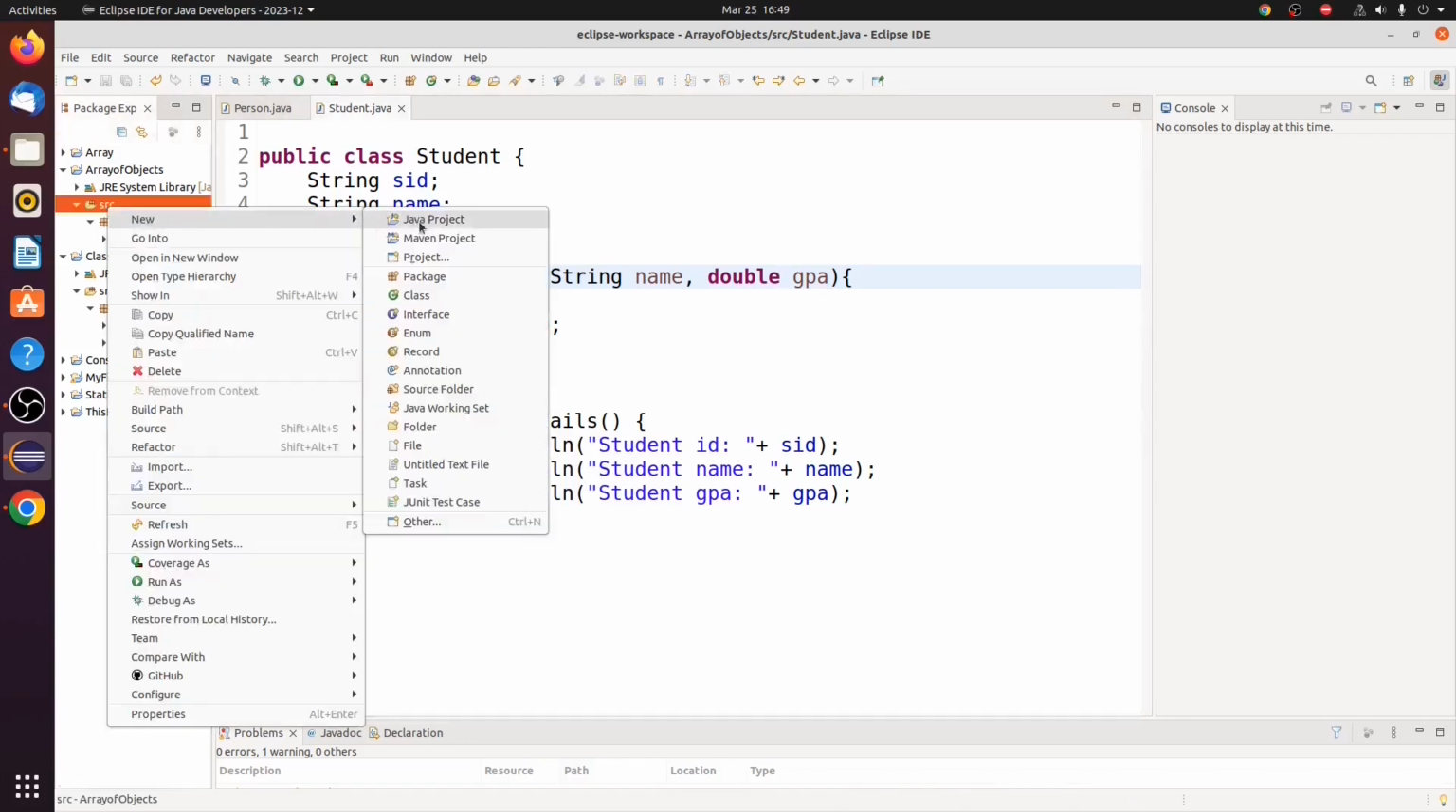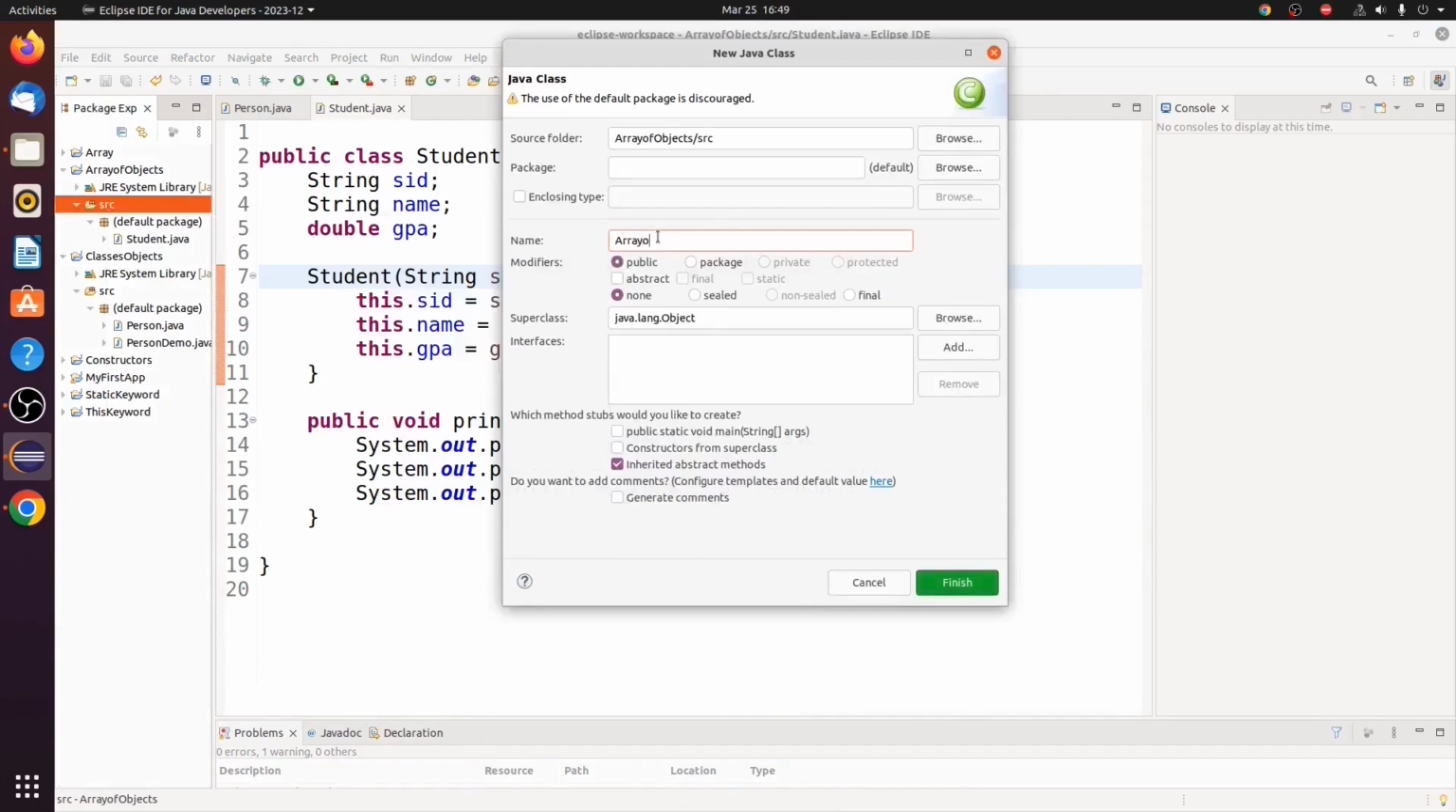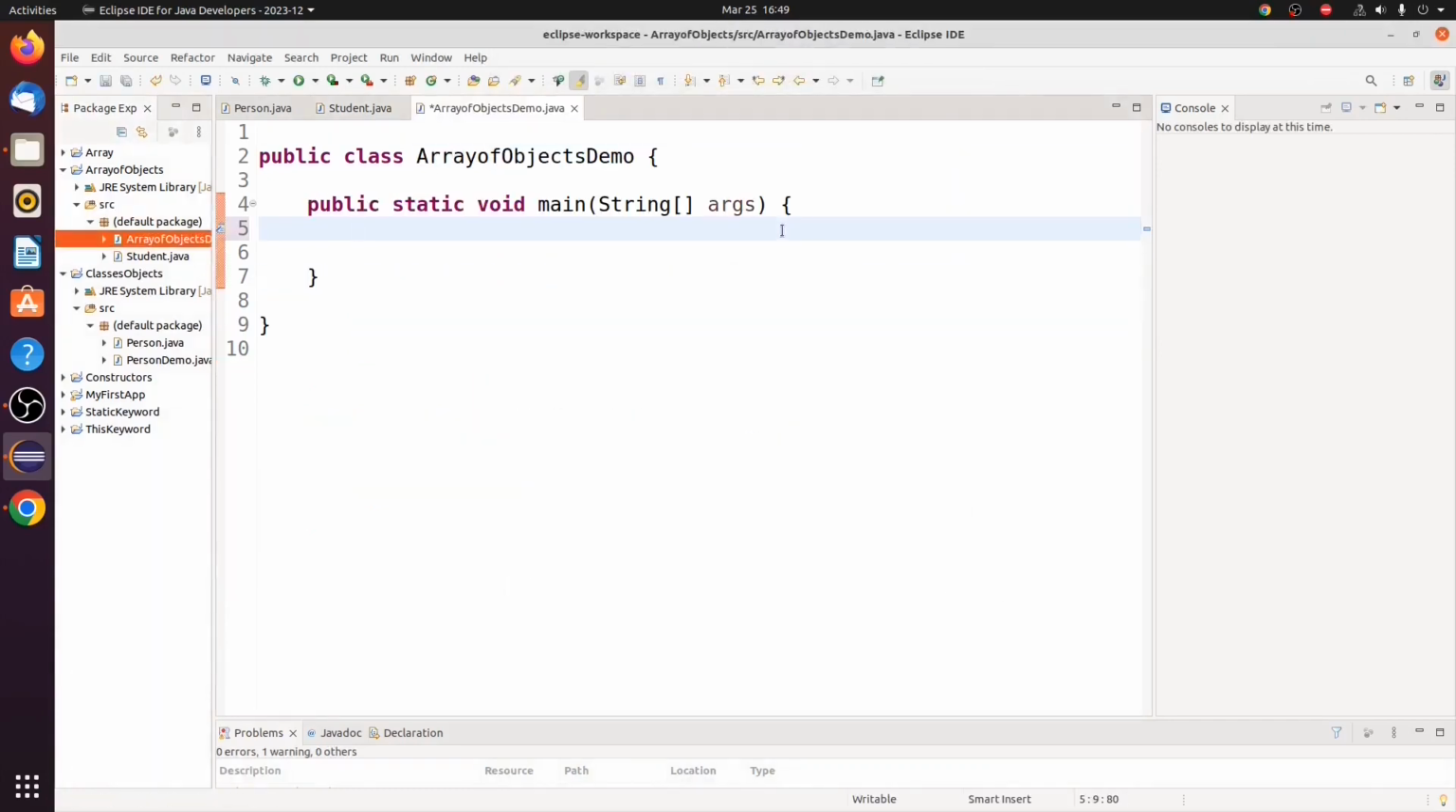Let us create another class, array of objects demo. Let us include the main method stuff. We already know how to create an array of primitive types. Here, this num is the integer array, which will hold the integer values. We can assign values like this.